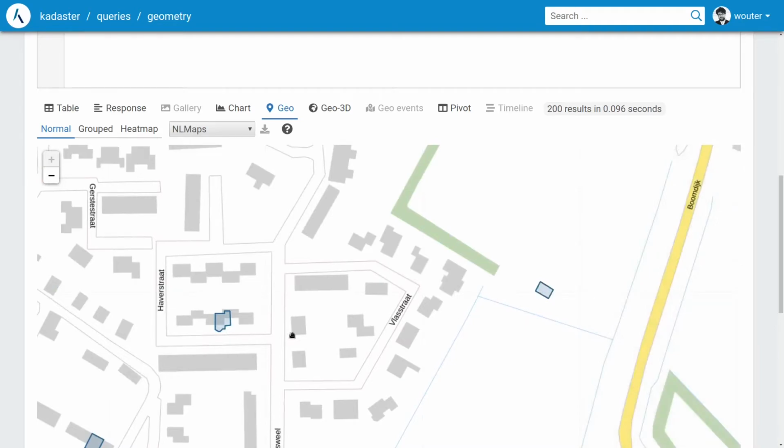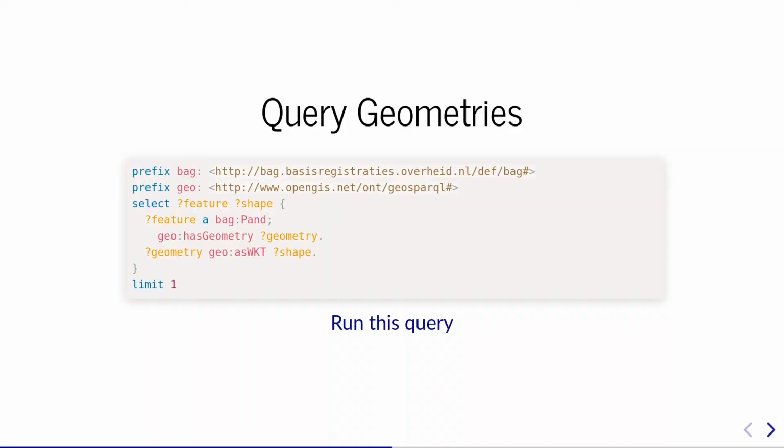Nice. Okay. So this is a very simple query, and it returns features and their corresponding shapes, and the features must be instances of Bag pand. In other words, they must be represented as buildings in the key registry of buildings in the Dutch government dataset. Now this is a very simple SPARQL query, but it already shows you that even with very simple SPARQL queries, only a couple of lines, you can already be using GeoSPARQL. In the next queries I will show you some more advanced functionality.